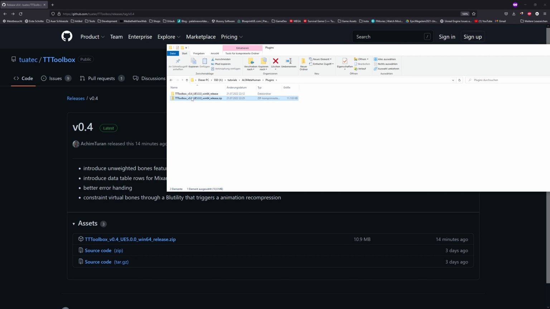So it comes with a folder which is called TTToolbox underscore v0.4 underscore and so on. Lots of stuff, and here's the stuff, the license and the plugin and so on. And we can now start the project. And fingers crossed, if everything is right with the release, we should see version 0.4 in the plugins window.